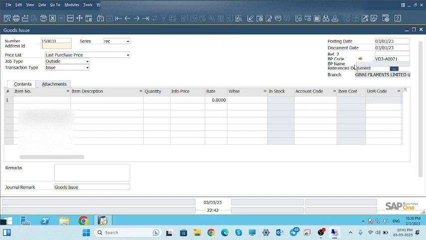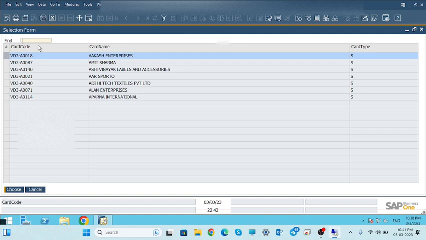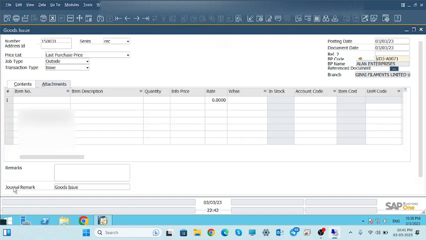We are not getting the BP name. It means something is missing. Okay. So what I have to do? Just click on the tab button. Whenever you will click on the tab button, you will get here and just paste the vendor code. So here this is the vendor. What is the Alan Enterprises? Just choose it like this. The BP name automatically appears here.